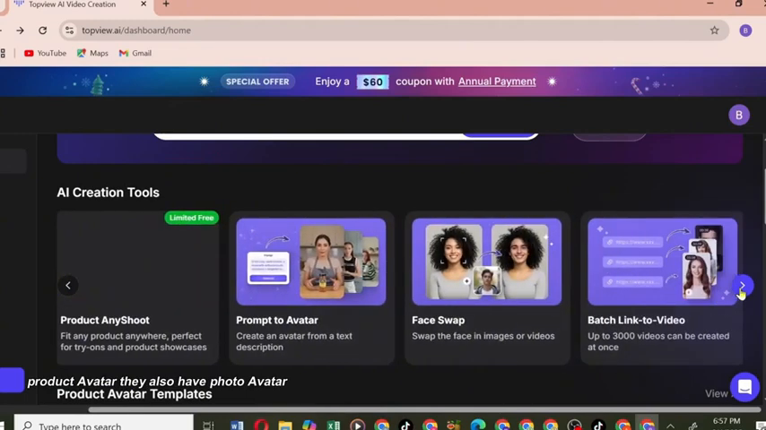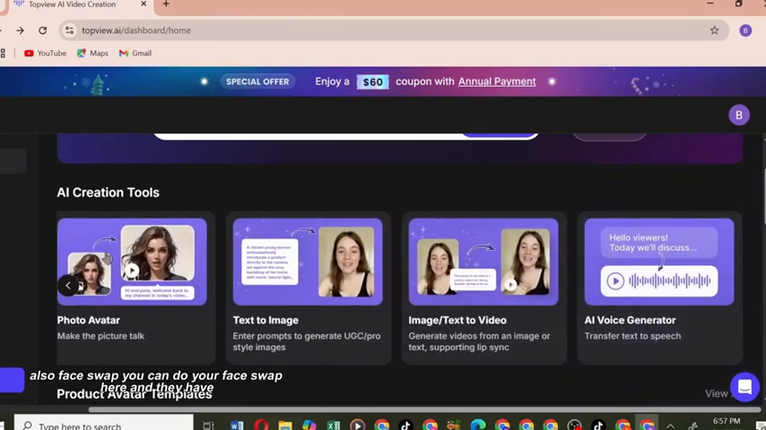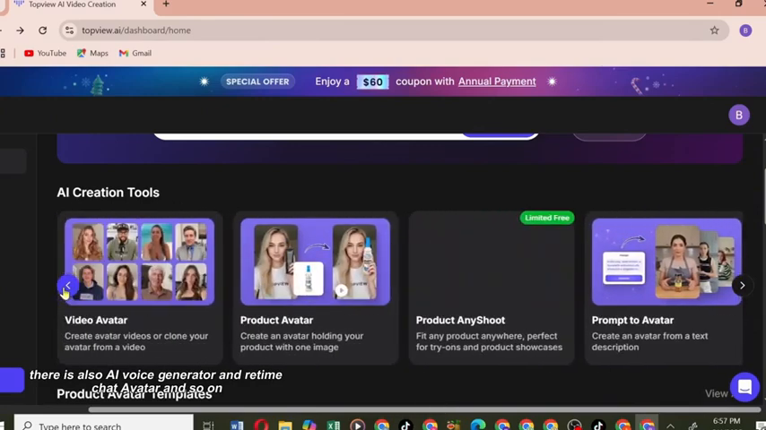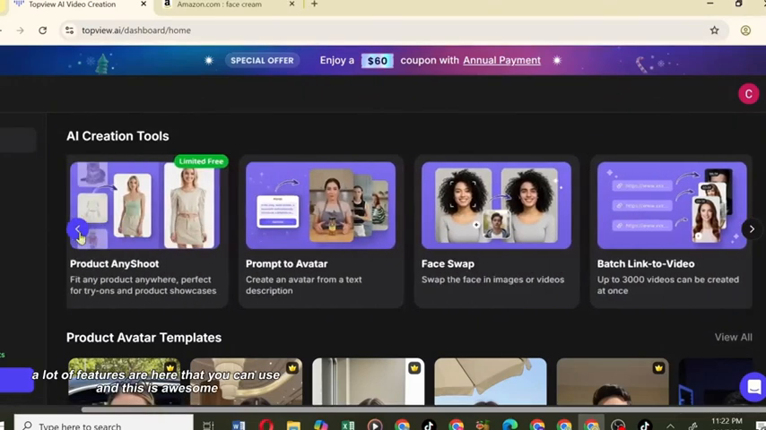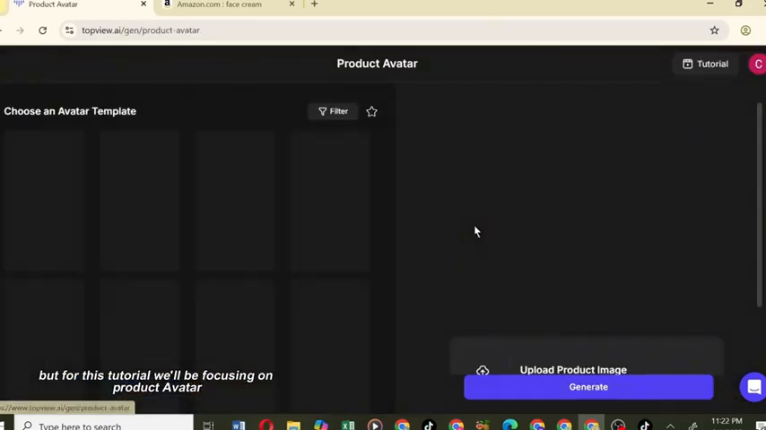They also have photo avatar, also face swap. You can do your face swap here. And there is also AI voice generator and real-time chat avatar and so on. A lot of features are here that you can use, and this is awesome. But for this tutorial, we'll be focusing on product avatar.